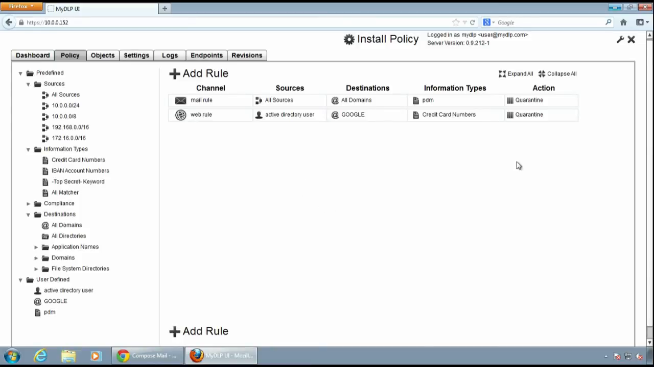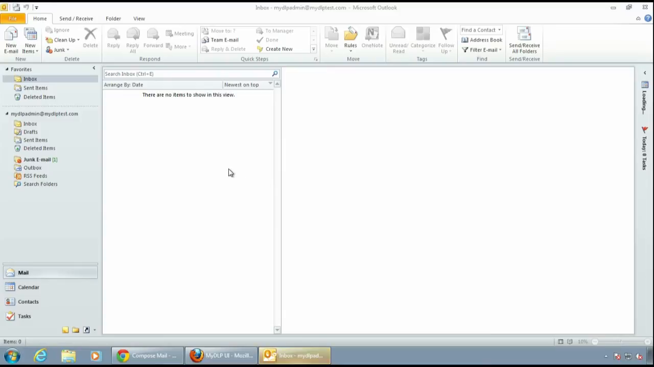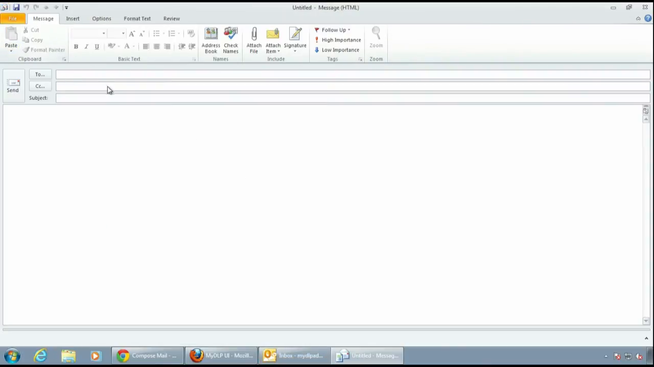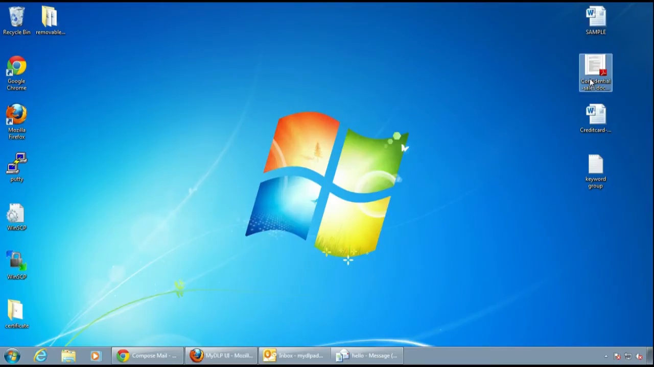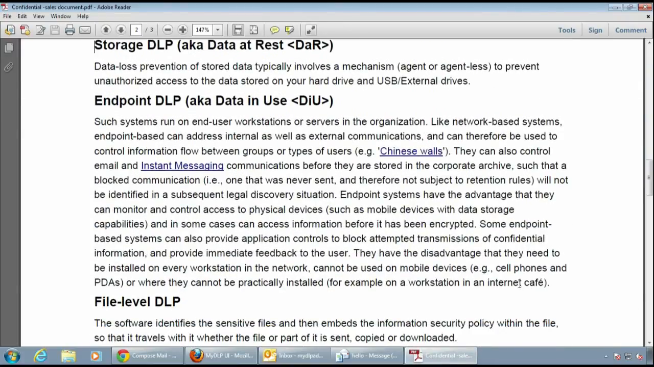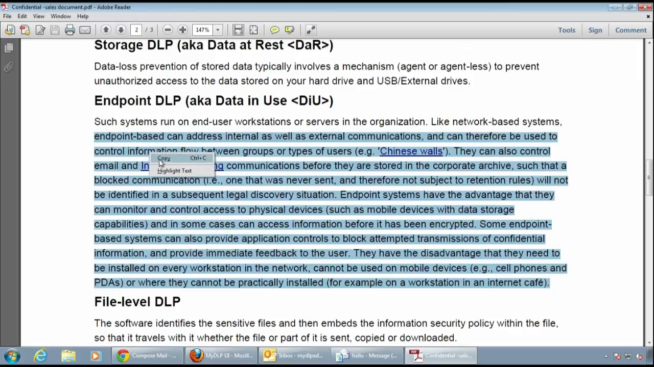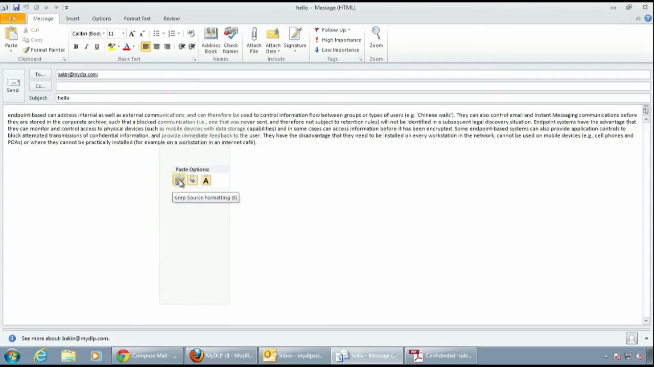Now, let's open my mail and enter the subject. Now I will open my file again and copy one part of the file. Randomly I copied some part of the file and I will paste it into my mail. Then try to send.